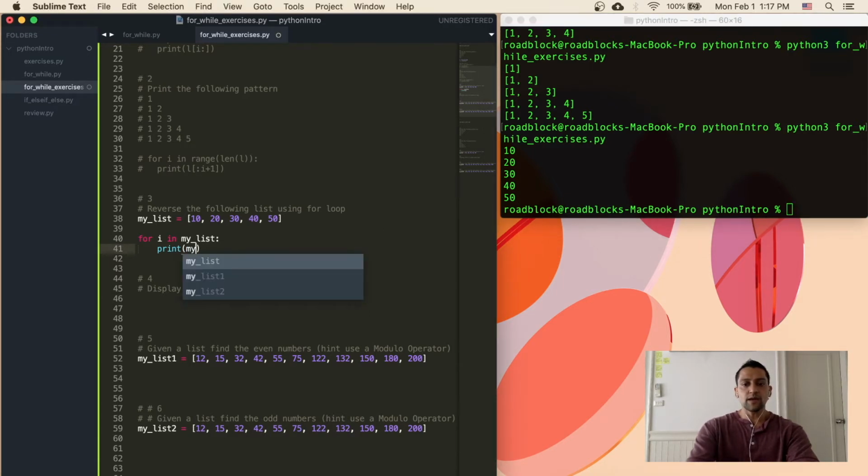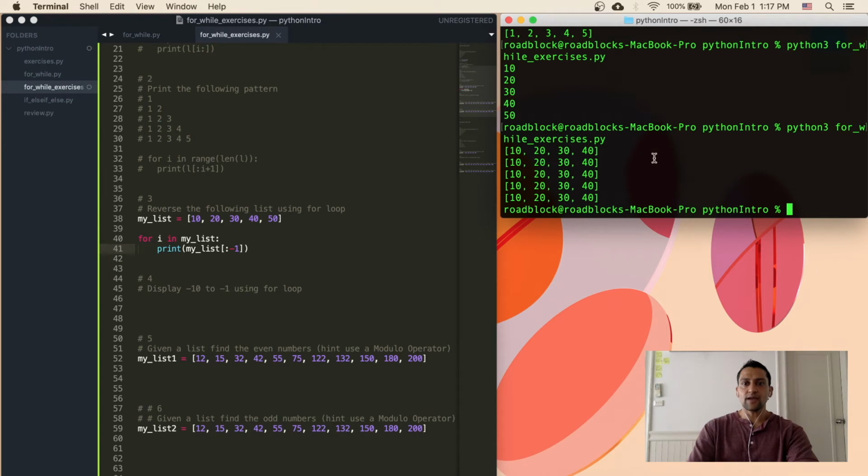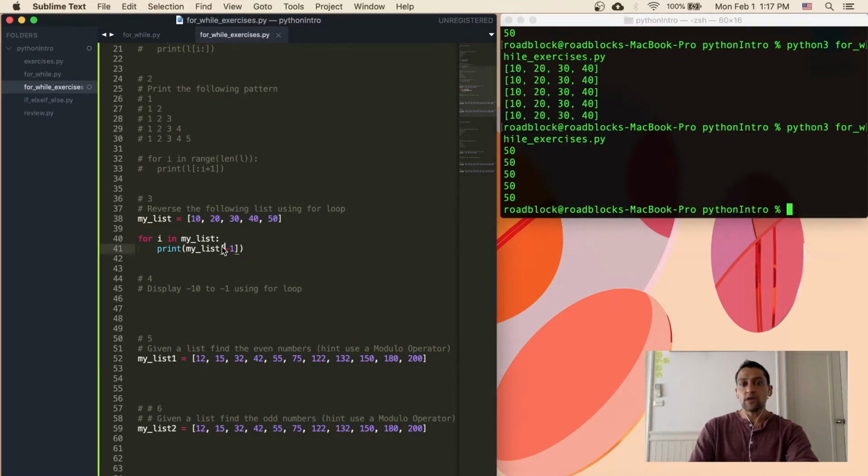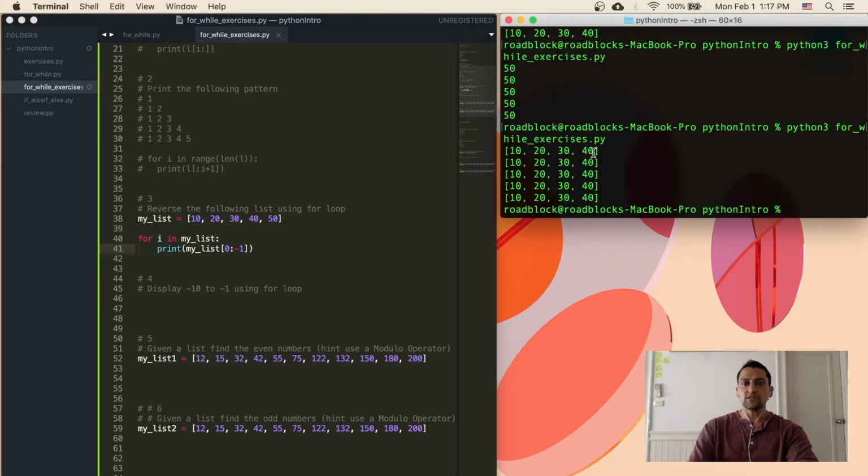So I want to do my_list, and I want to do colon, and let's do -1. Let's try that. I want the end. So my_list[:-1] is not going to print the last one. It's going to print from 0 until the negative first element. But what if I want the negative ith element? Okay, cool. So what I was doing originally was 0 to everything up until the last element.